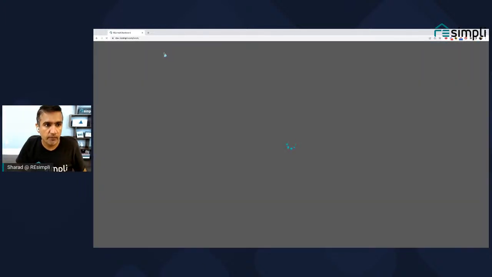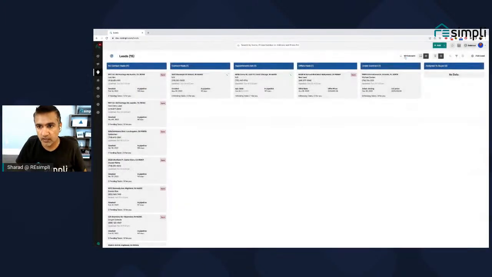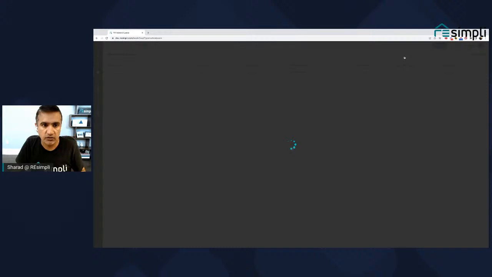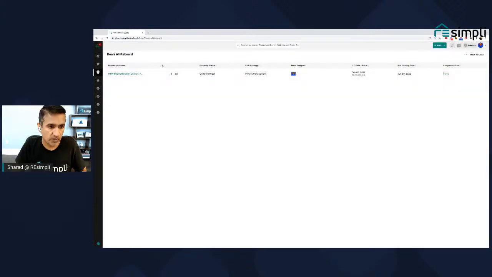When you go into the main leads page now, we added a whiteboard. This is something a lot of you guys had been asking for, to be able to easily track the properties that you have under contract or have assigned to a buyer. Just have them in a nice, easy view to be able to see what's going on in your daily huddles or weekly meetings, and then easily make decisions. So now when you go into the leads, you can click right here on whiteboard, and it's going to take you to the deals whiteboard that we put together.